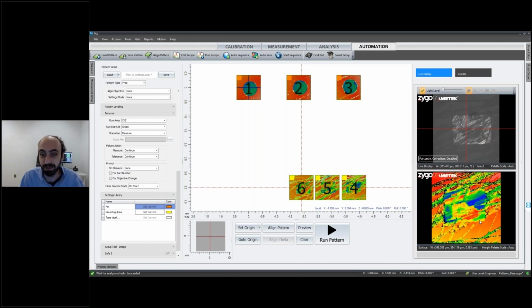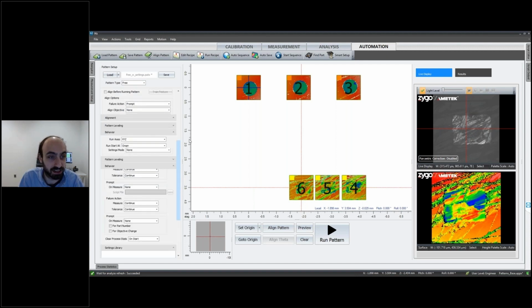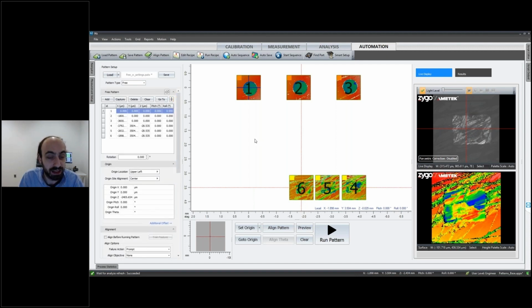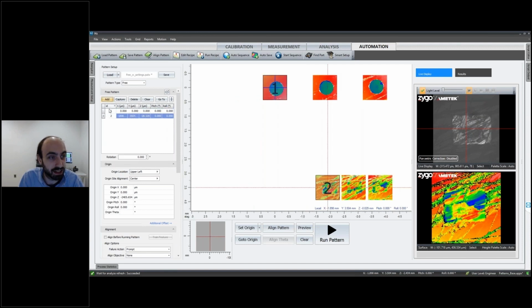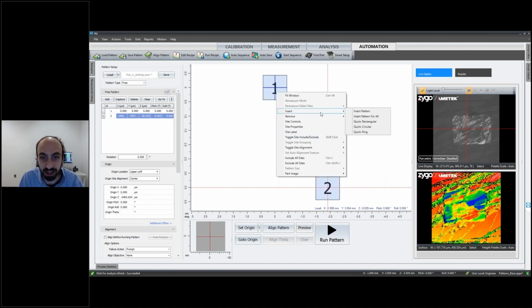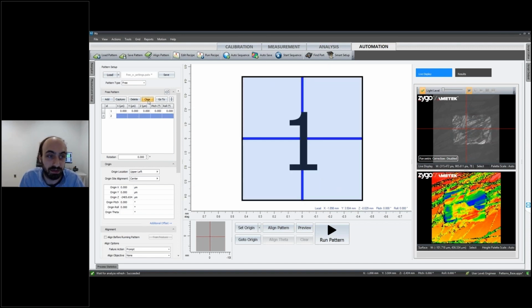Okay, great. Next question. Is it possible to define multiple concentric rings? Yes. In the same way, if we have this free pattern, you can add additional sites, and then for each of the sites, you can insert a quick ring under it and just vary the radius. So you'll have 2 sites at the same location, but with different radius.